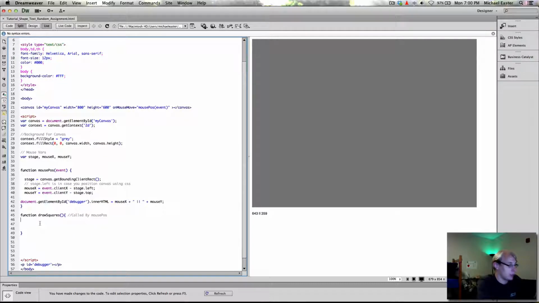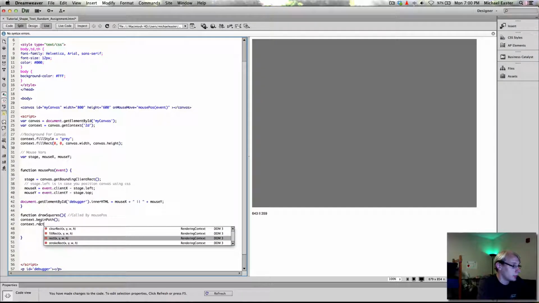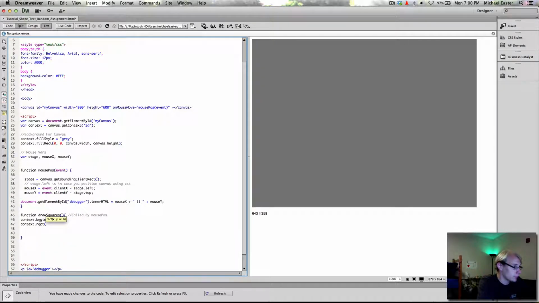So I'm going to say context.beginPath. Then I'm going to say context.rectangle. And the x-coordinate is going to be mouse x, mouse y, width, let's say 15 by 15.